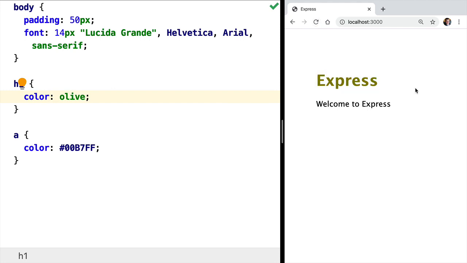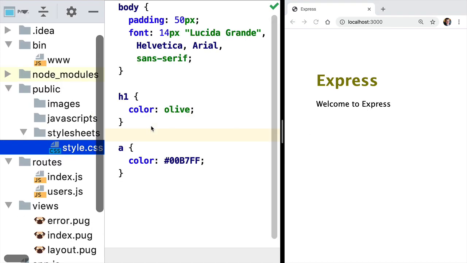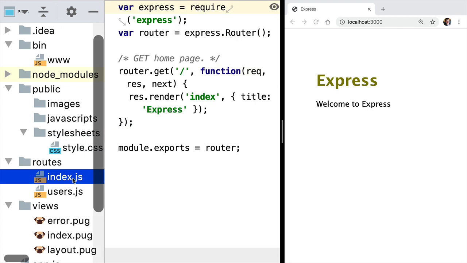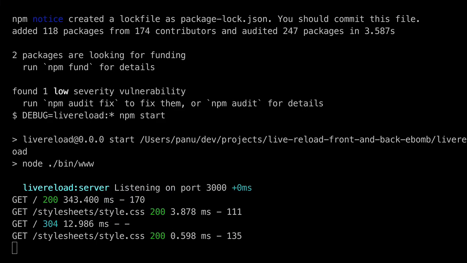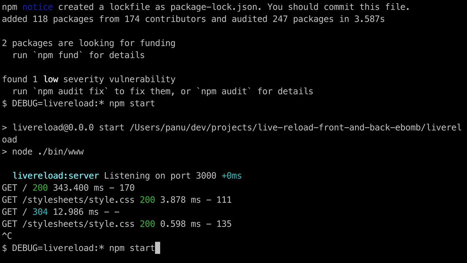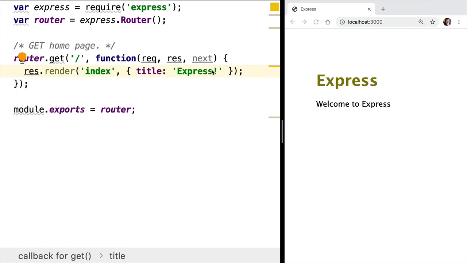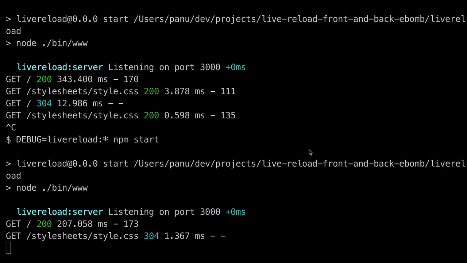If we want to change any backend code, we have to both restart the server and refresh the browser. Restart server. Refresh browser. We can see the update. We'll address this in two parts. First, to make the browser automatically refresh changes to CSS and other front-end files, we'll install LiveReload.